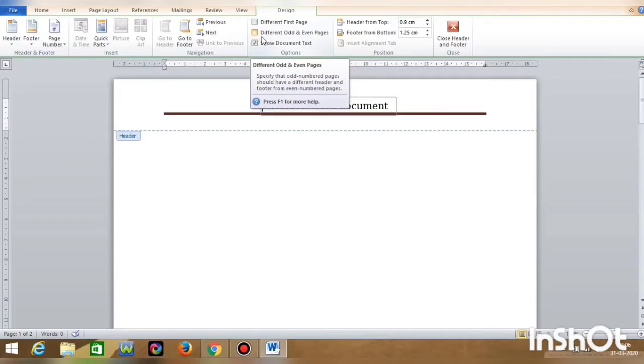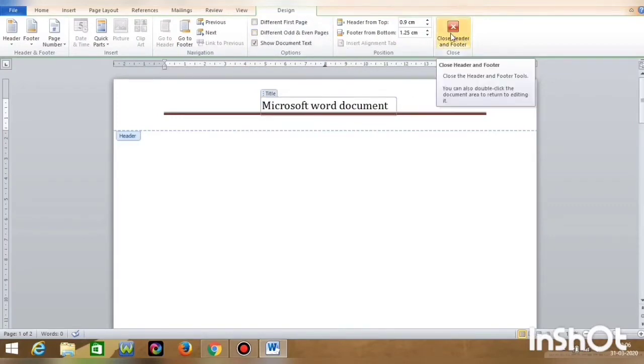So in the first page, if you want a different heading, and in the second page you want a different heading, and again in the third page you want the same first page heading, and then in the fourth page again you want the same second page heading. So that is also possible. For that you will have to choose this different odd and even pages. Understood? Okay. Now once you give your header section, you can close this.